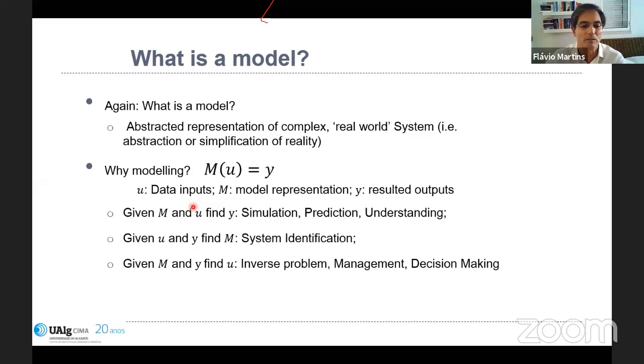But you can also know the inputs and the outputs, but you don't know how to relate them, okay? So in this case, the problem is you know U and Y, but you don't know the model. So you need the type of model, the definition of the model. This kind of problem is called system identification. Okay? Usually this is done prior to being able to do simulation.